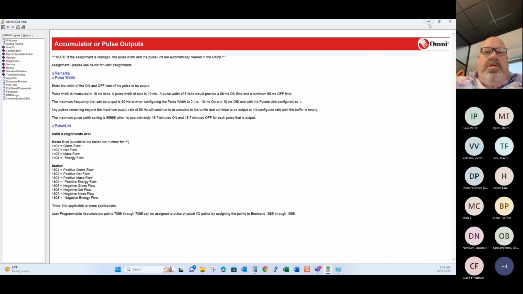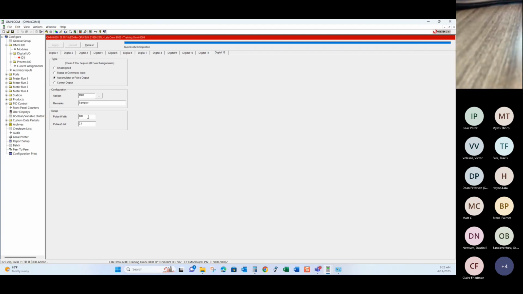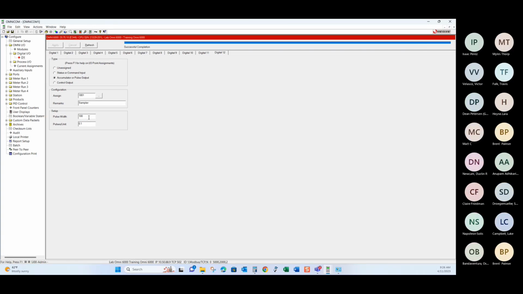So in my case here, I put 100 in there. So 100 times 10 is going to be 1,000 milliseconds, and then you add the other 10 milliseconds. So it's 1,010 milliseconds, just slightly over 1 second wide. And that's the on and off as well. So you have to be careful that you don't make that too big, or else you start accumulating pulses in the buffer of this output channel. So that's about it for sampling. As far as setting up a sampler in the Omni, it's pretty simple.